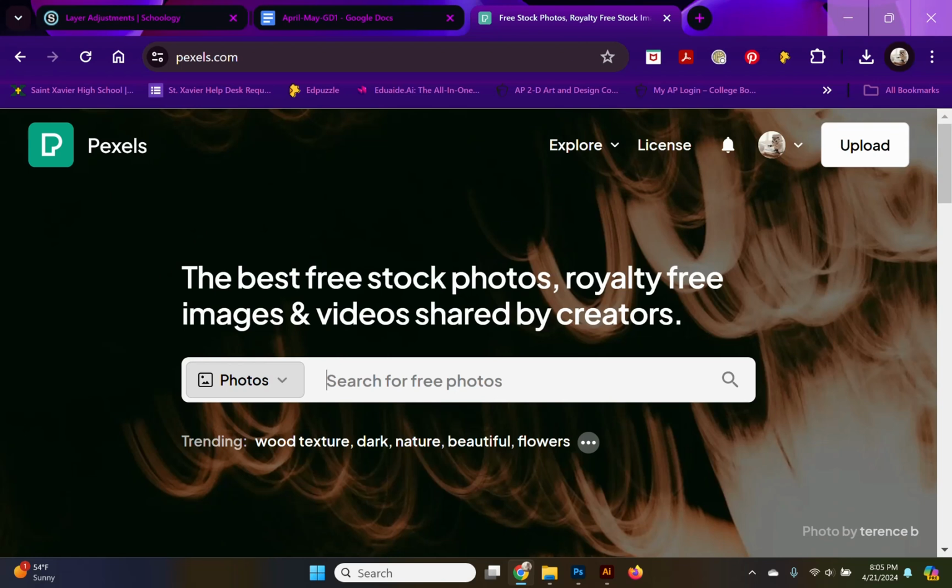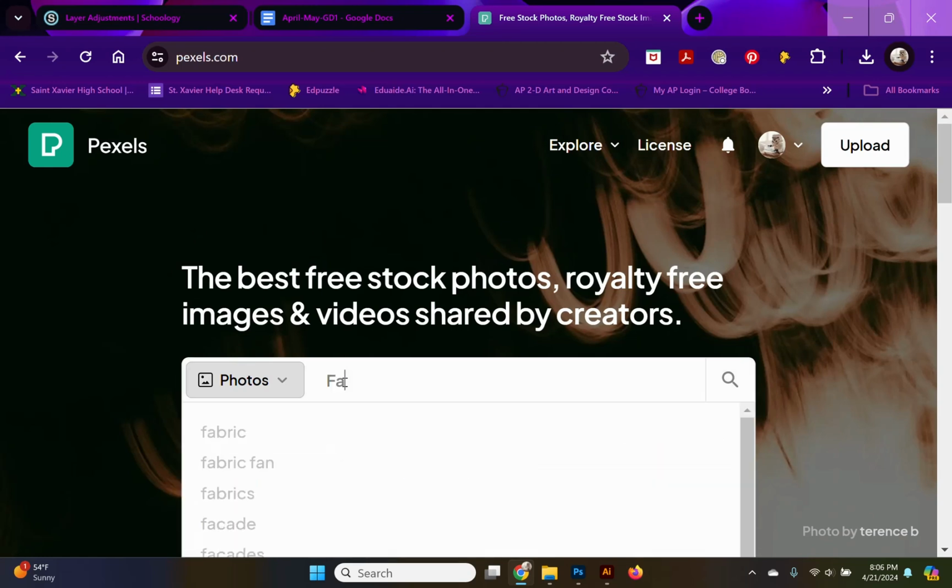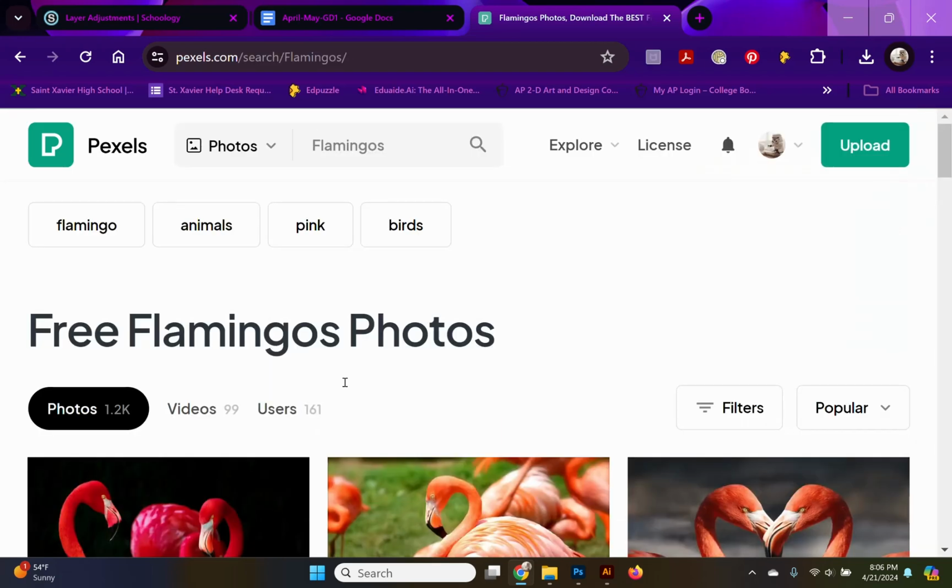For this challenge and lesson, we're going to go to Pexels.com, and type in some animal that you'd like. I'm just going to type in flamingo. You can, again, type in whatever you'd like. These are free licensed photos, so they don't have any copyrights to them.